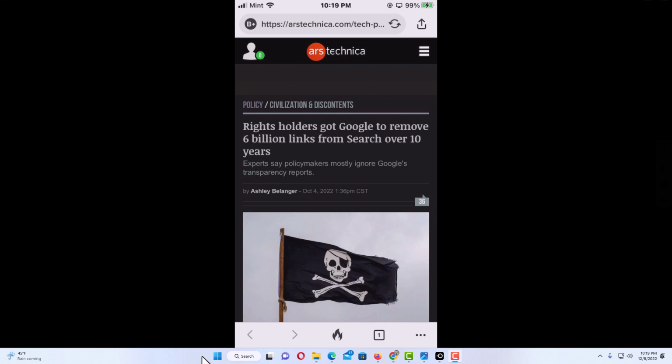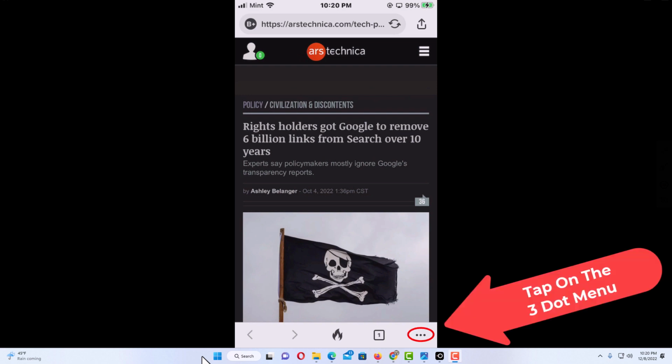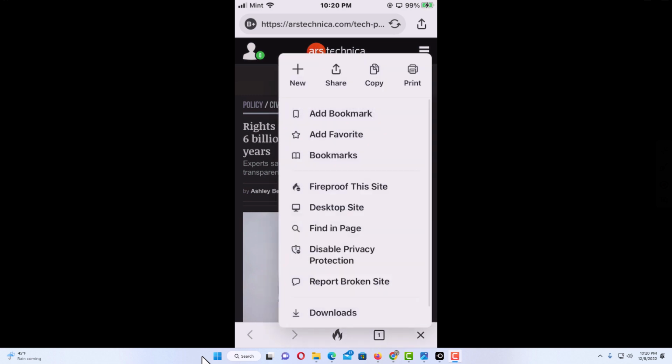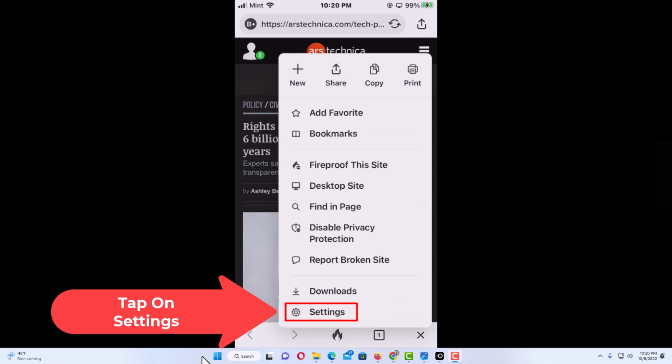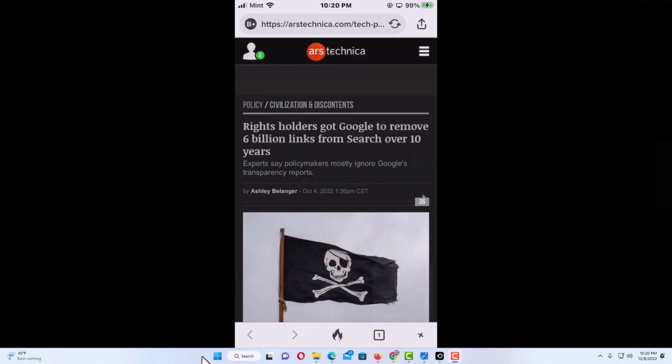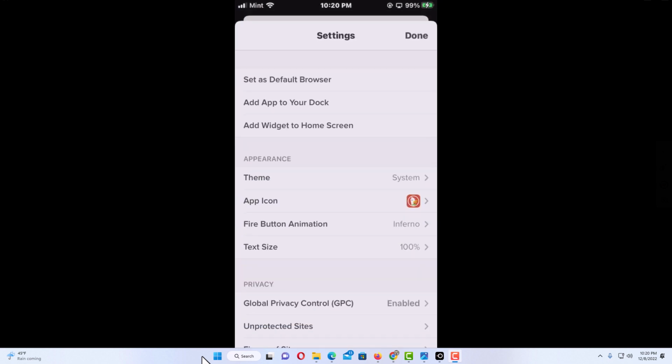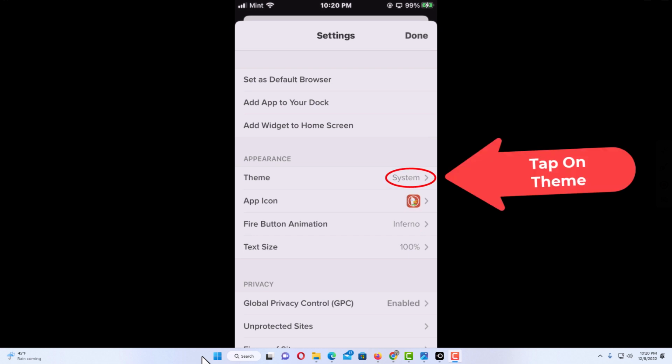To enable dark mode on DuckDuckGo, you want to go down to the lower right hand corner and tap on the 3-dot hamburger menu. Then you want to scroll down a little ways and tap on Settings. From here, under the Appearance area, where it says Theme, off to the right side, you want to tap on where it says System.